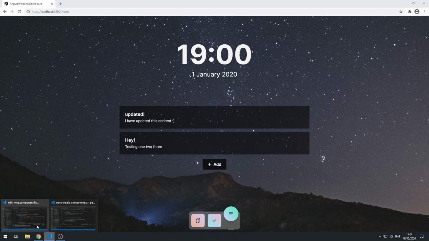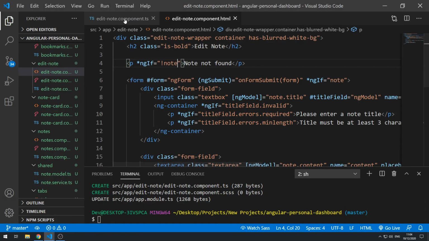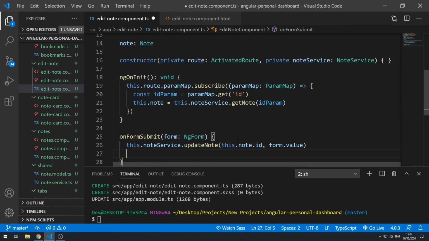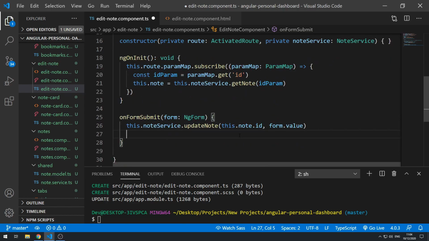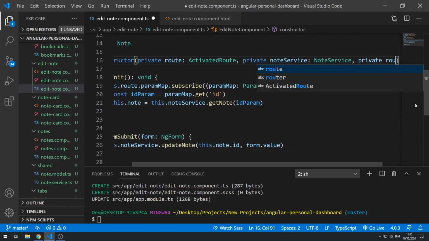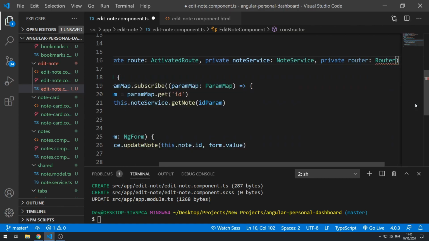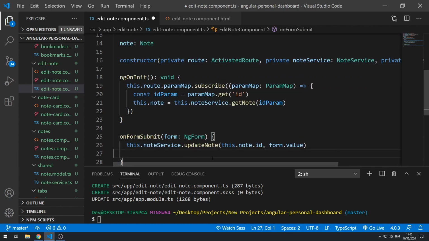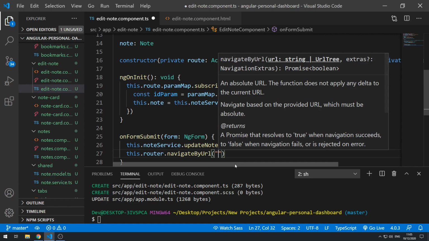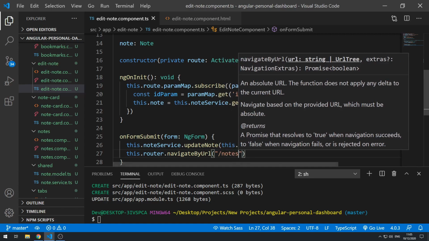Alright, so let's go back here and let's go to the component class. And at this point we could probably just use the router to navigate them to the notes view, right? So let's go and inject the router. So private router. And let's go here and let's do this.router.navigateByUrl. And let's do /notes. Save that and go back to the application.